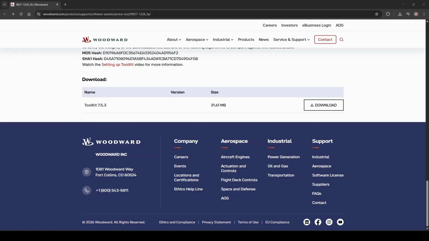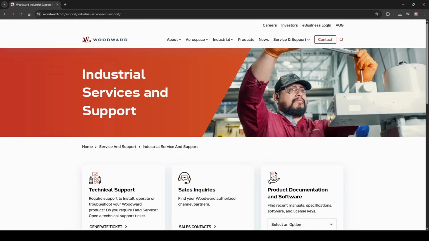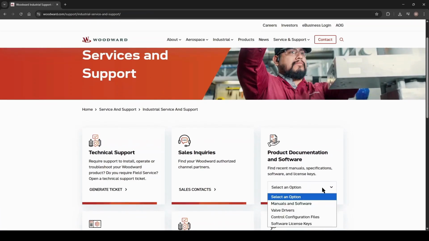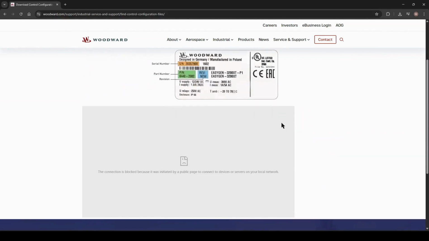Once ToolKit is installed, the next step is to download the configuration files for your controller. Go to Industrial Service and Support and, in the same section as before, select Control Configuration Files. You will be redirected to a page where configuration files for Woodward devices are available.